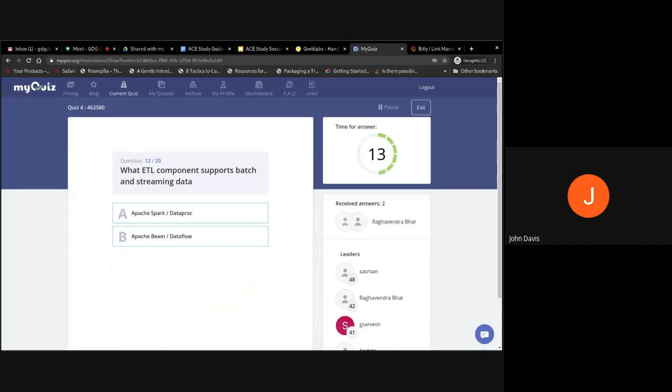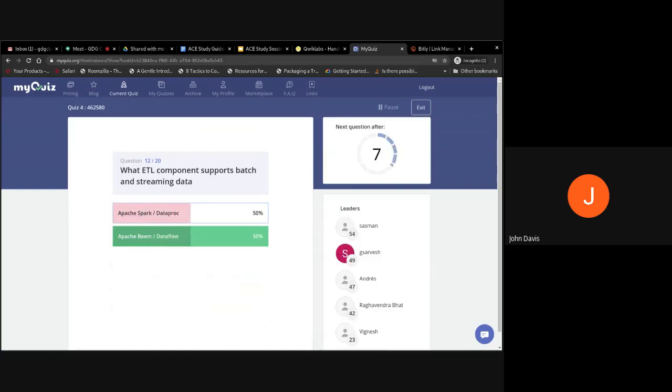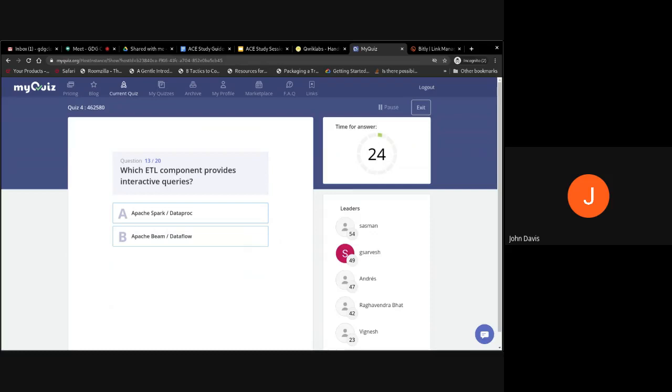So here, once again, ETL component supports batch and streaming. Batch and streaming, Beam. Beam is part of Dataflow. Flow, streaming, Beam. Dataflow. When you think of Dataproc, you think Spark. And Spark has the SQL component where you can enter those commands interactively. It does R. Typically interactive SQL, R. Proc.